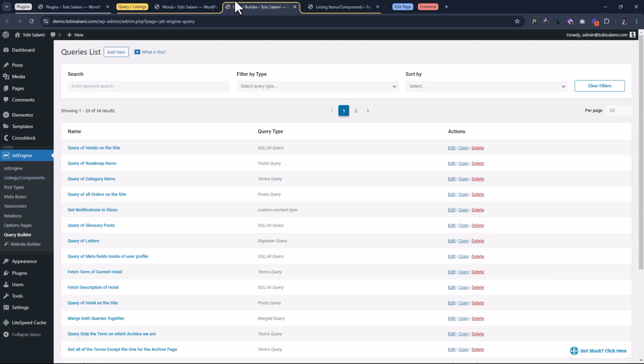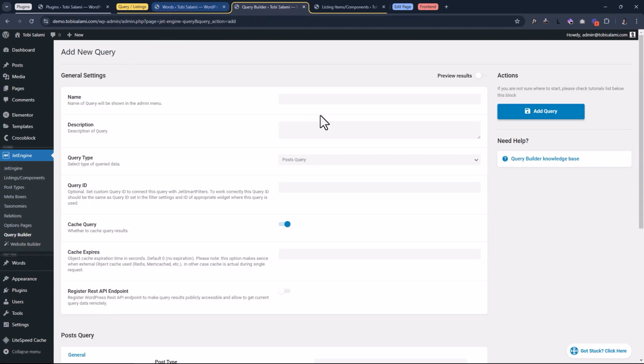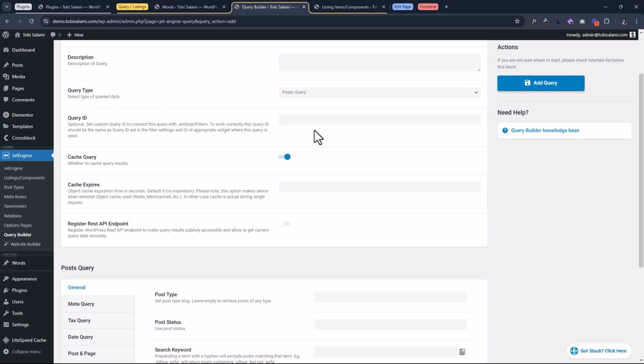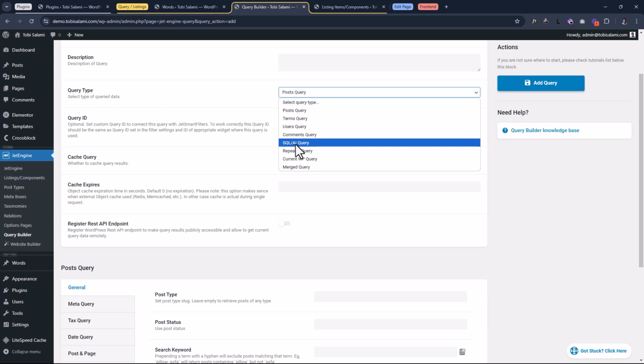We'll come inside of Query Builder. You get to Query Builder by clicking on Query Builder here. And inside of here, we're going to add a new query. Now, this query, we can call it query of first letter of words. That sounds descriptive enough. We can come down here to query type, and instead of selecting post query, we want to select instead SQL query.